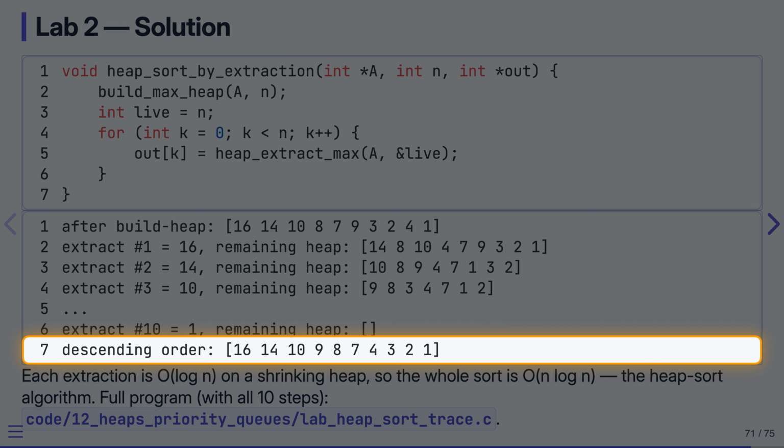Each extraction is big O of log n on a shrinking heap, and there are n of them, so the whole sort is big O of n log n. That is the heap sort algorithm.